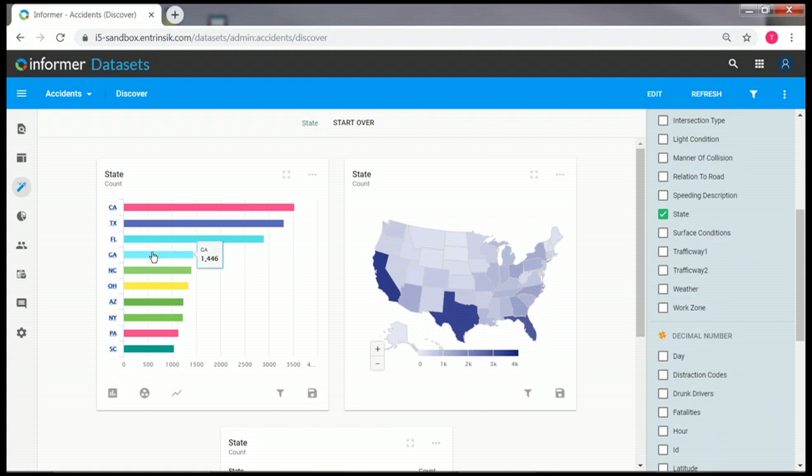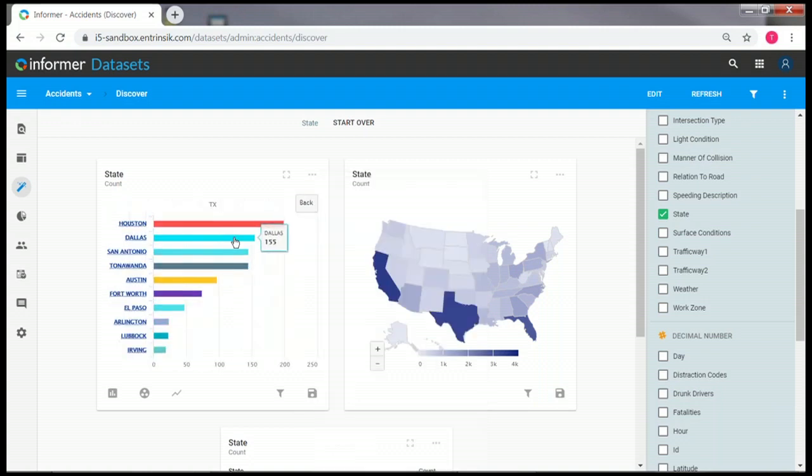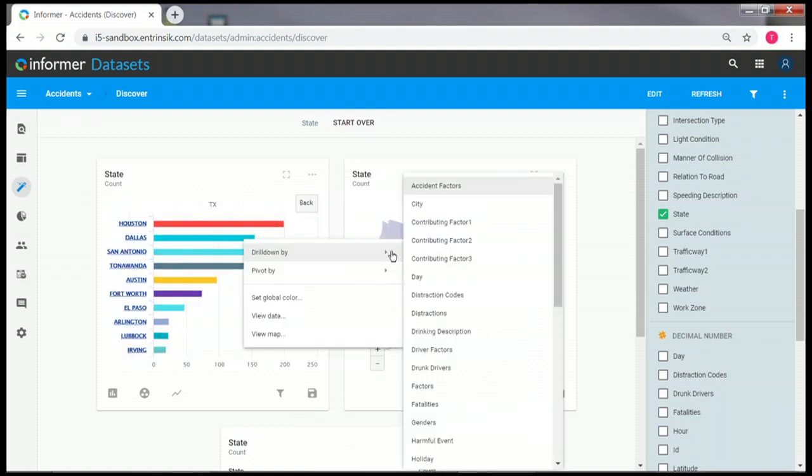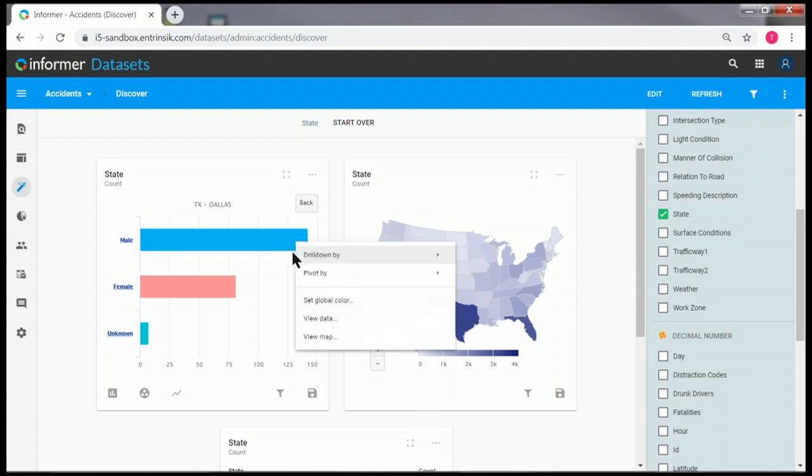Let's say we wanted a chart showing accidents in Dallas, Texas by gender. Here we have Texas in our chart, and if we click on the bar, Informer enables you to drill down on the fly. We can go from state and then click on city, like Dallas, and keep going. Let's drill down by gender. And for a more granular look at males, you can click male and view the data.